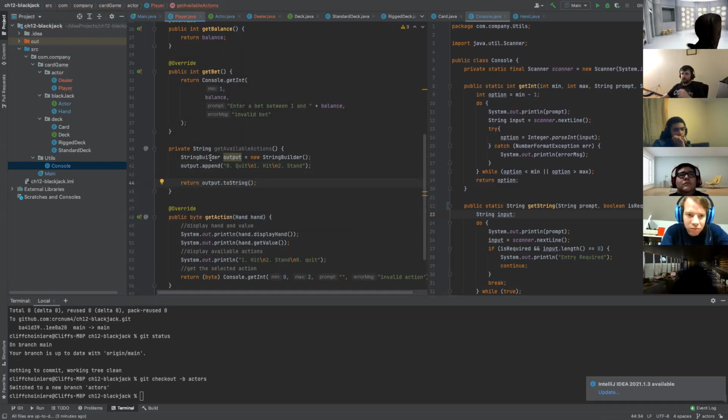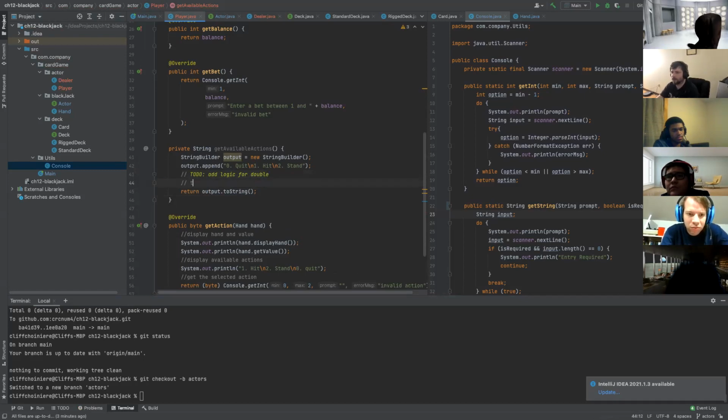All right. What you're going to need to do here over the weekend is add logic for double. We'll start with just double for the moment. And even then, there are 2 parts to the double logic. To do, part 1: confirm first turn.